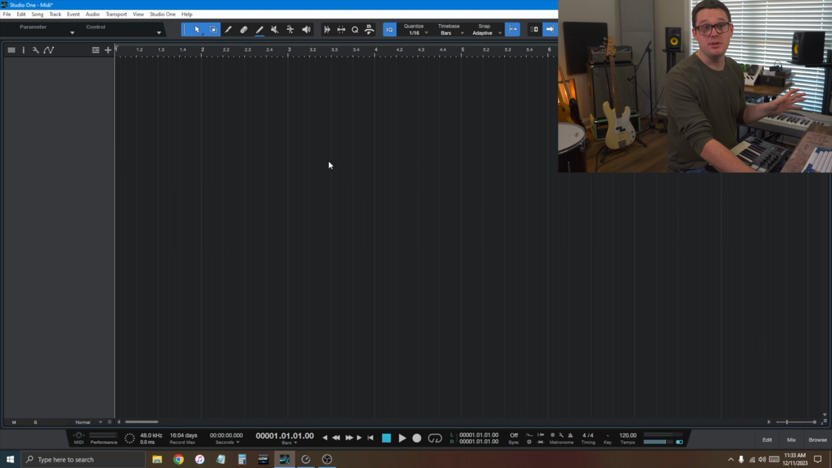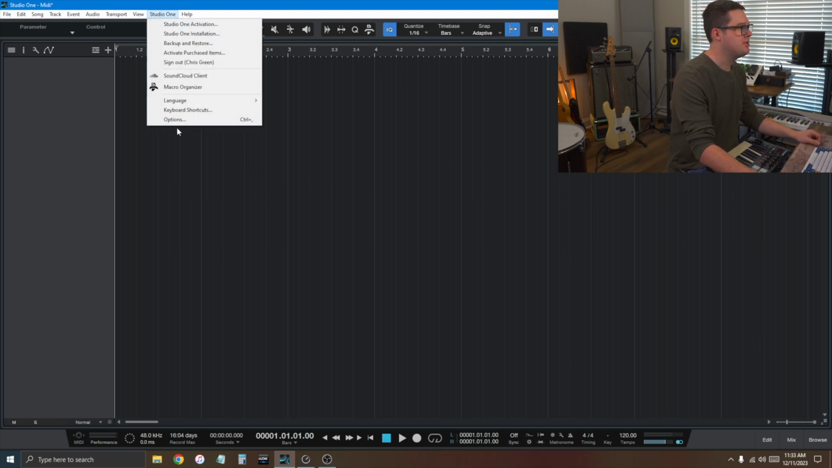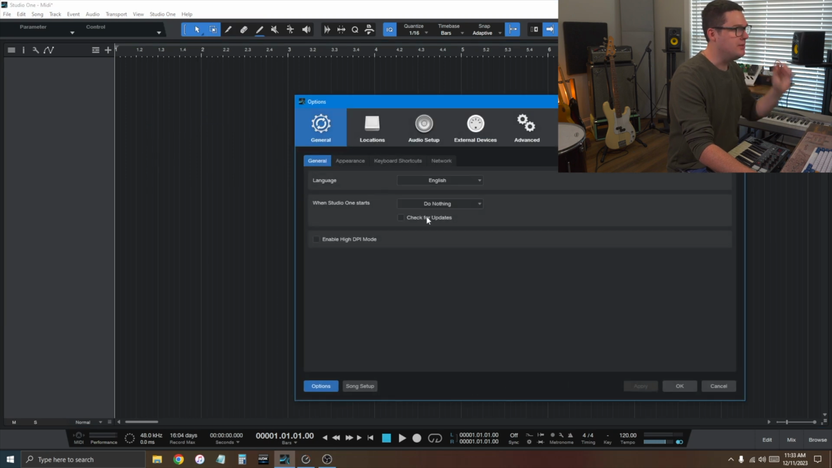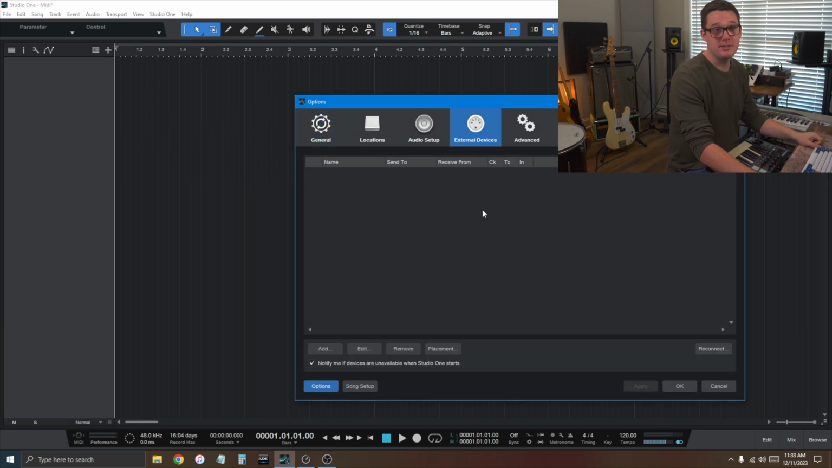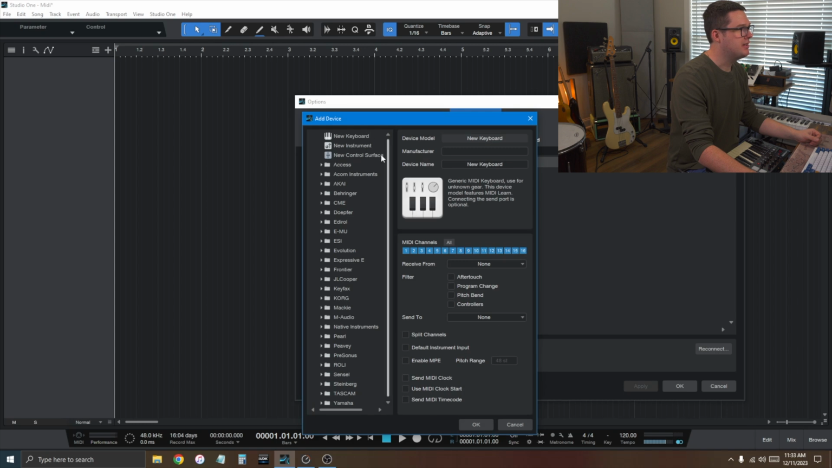On Presonus Studio One, I've got a brand new song open. I'm gonna go to Studio One and Options. In the Options menu, there's a tab for External Devices. This is where we're going to add whatever our MIDI instrument is. I'm gonna go down here where it says Add. I wanna select New Keyboard.